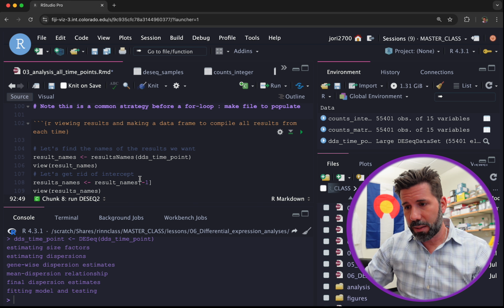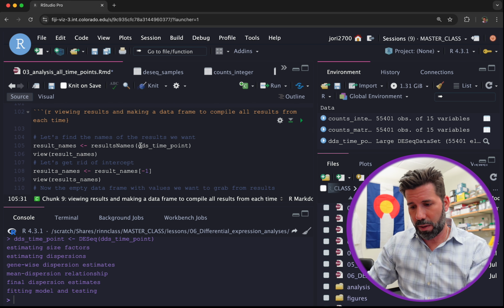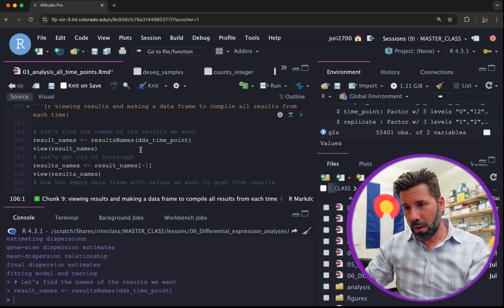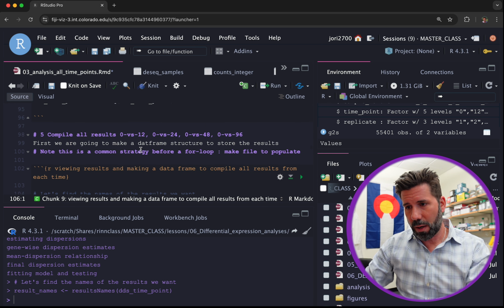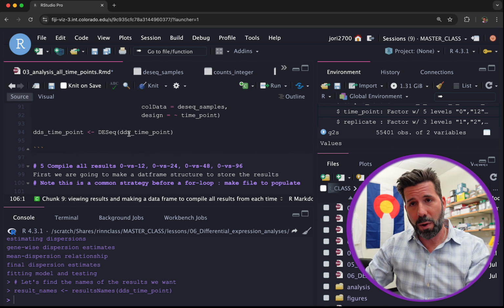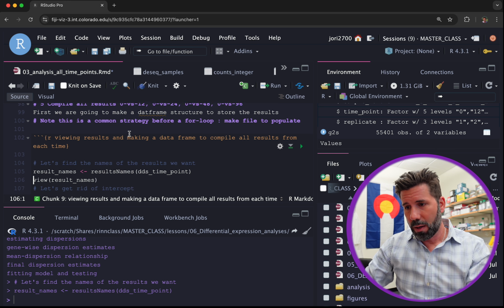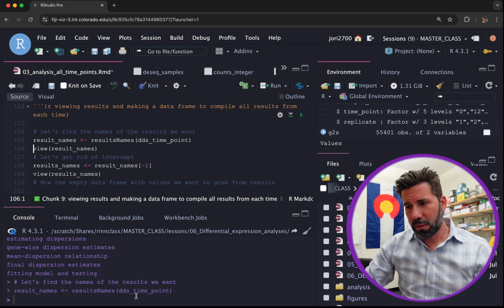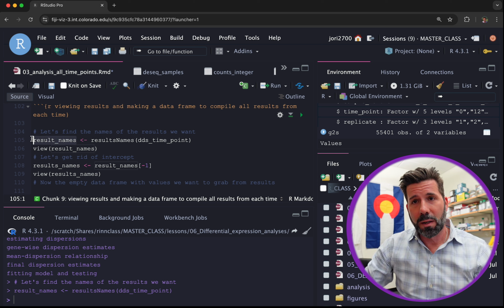Okay, our DESeq has run, and we can check our result names using the resultsNames function. And we called it this time dds time point. It's a little different than last time. It doesn't really matter, and it didn't come up in my console down here because what I did is I made resultsNames an object, and that's going to be important for our for loop.